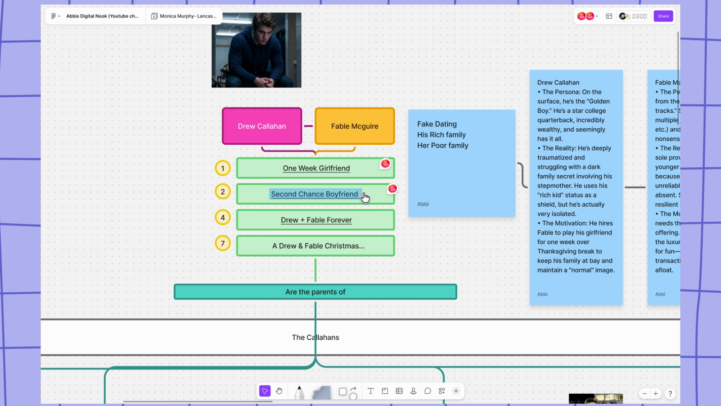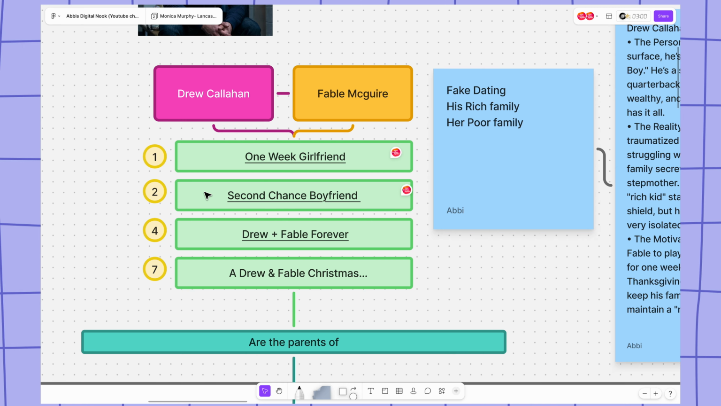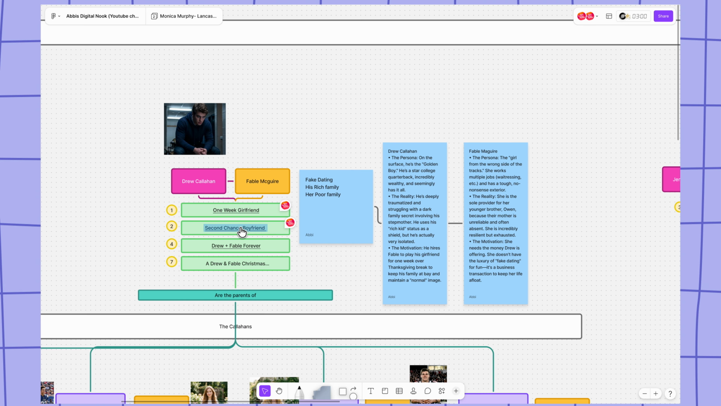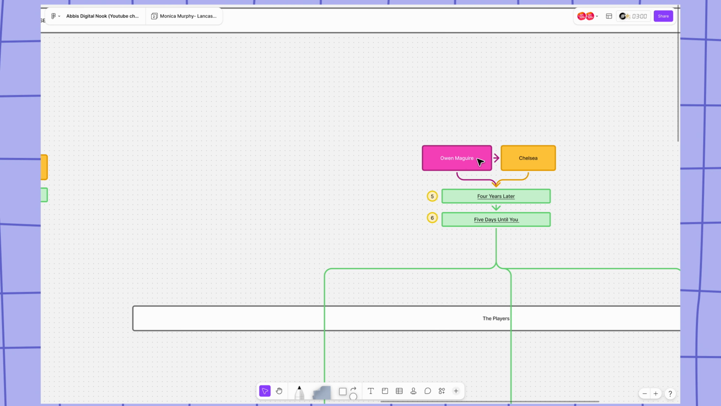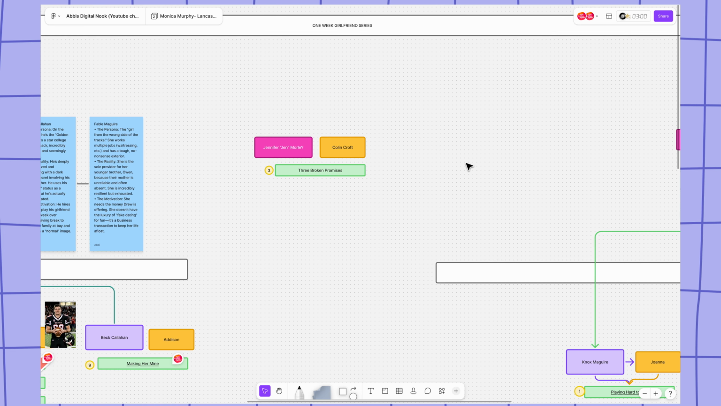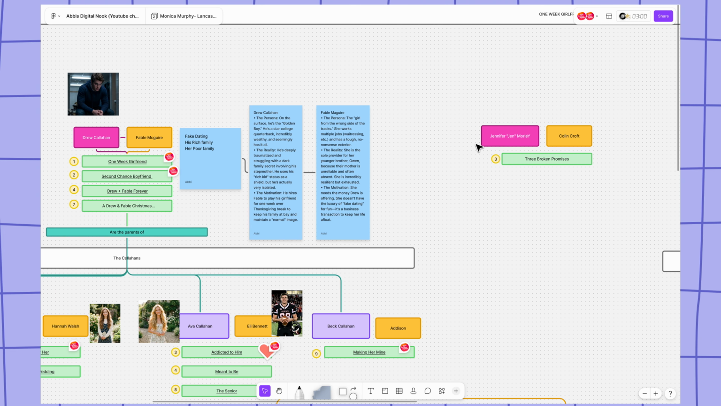So I only read those 2 books, but there's book 1, book 2, and from there we got introduced to some additional side characters. So Fable's brother, his name is Owen McGuire. That's her brother, sorry.